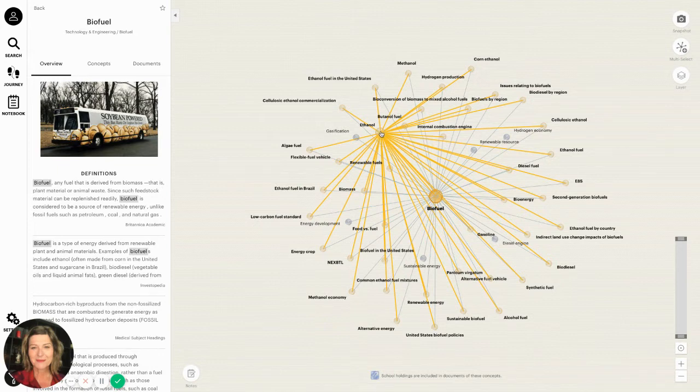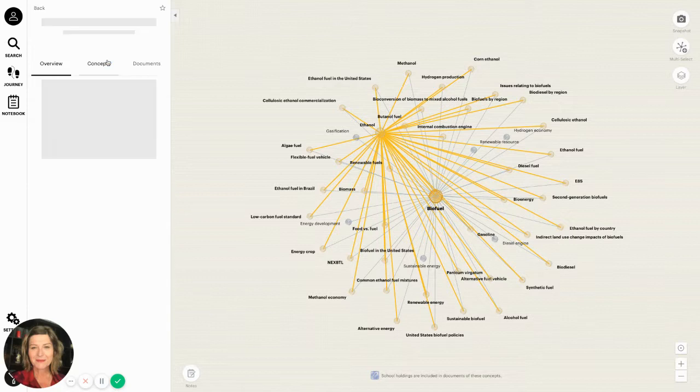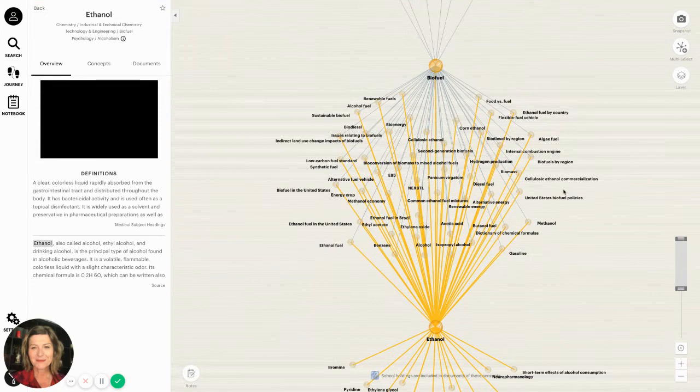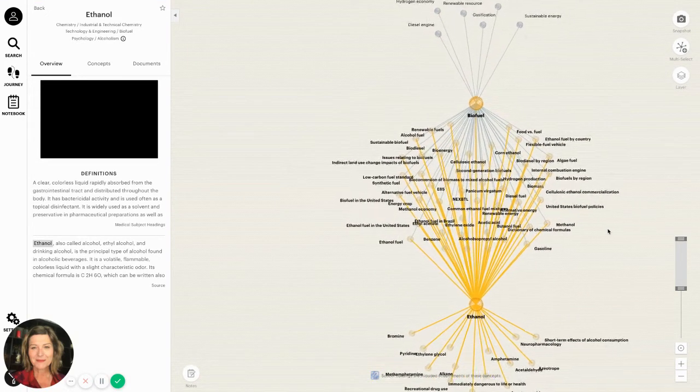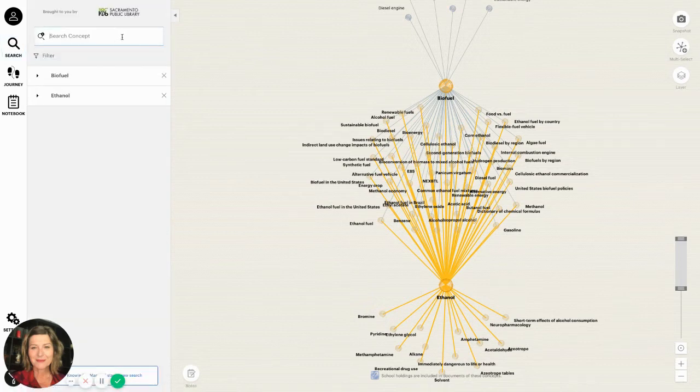So if we want to take a look at ethanol, we will create a new concept in our knowledge graph. And I'm going to expand that. We have the definition here of ethanol, and I'm going to expand the concept. So we'll generate a new knowledge graph with both ethanol and biofuels. And take a look at that. So there's a lot of connections here. And I want to add agave into the mix. So I'm going to hit search again.